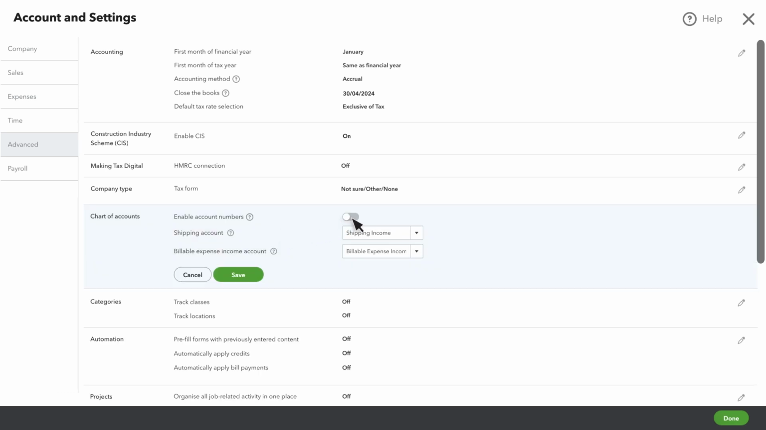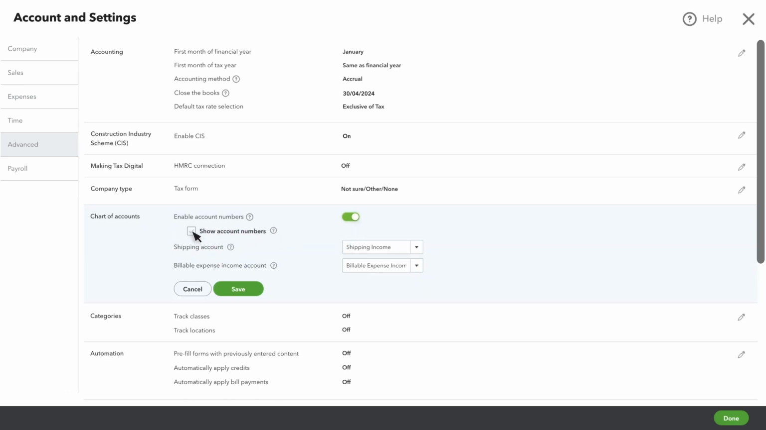Other features help with tracking. For instance, account numbers help you organize your chart of accounts. This lets you assign numbers to accounts. You can use the number instead of the name when you record a transaction. You can also show those account numbers on reports.